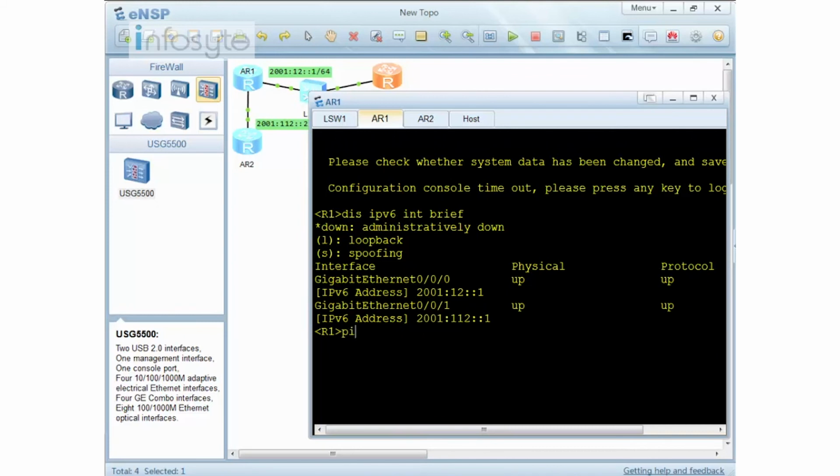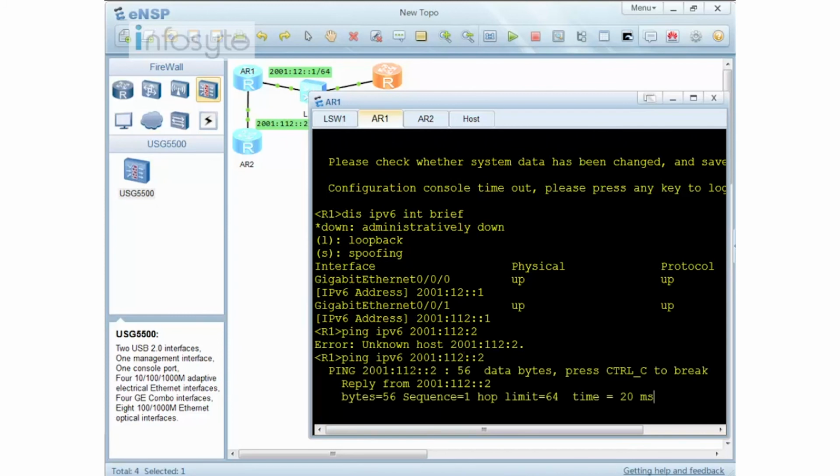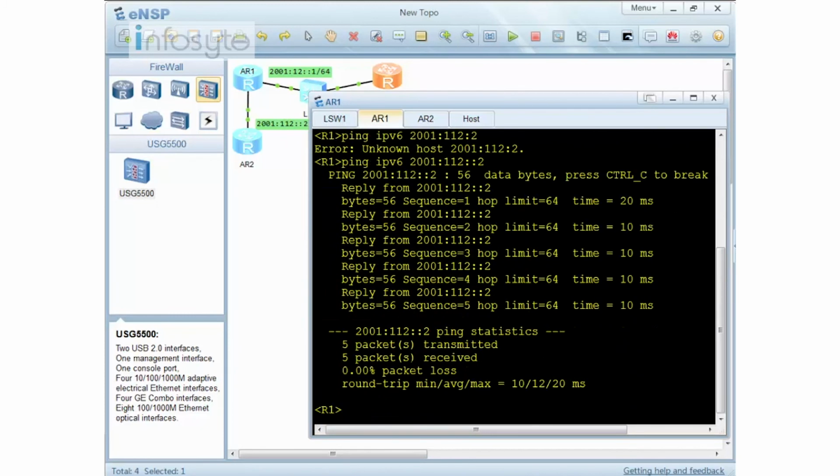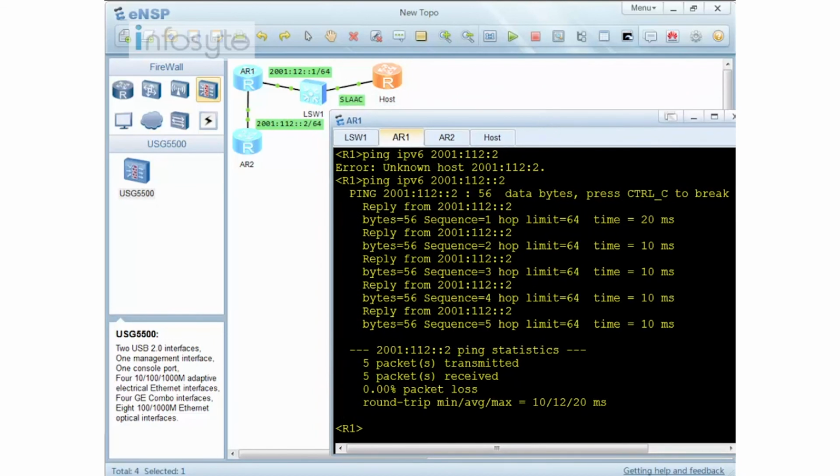And I can do a ping IPv6 2001:112::2. That's on R2. Okay, so you can see that it's working. Now for us to test the path MTU, this is what we're going to do. On R1, I'm going to reduce the MTU size to something smaller.